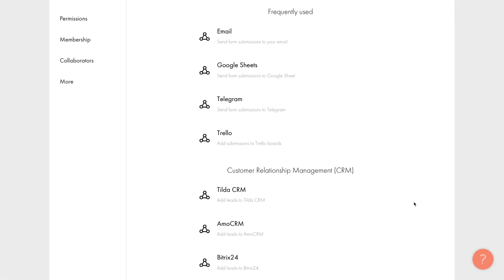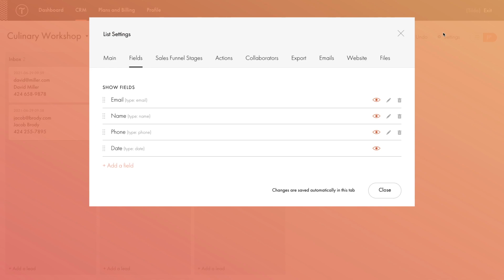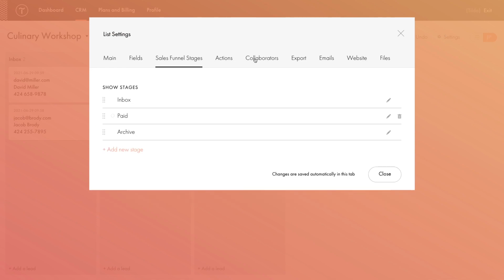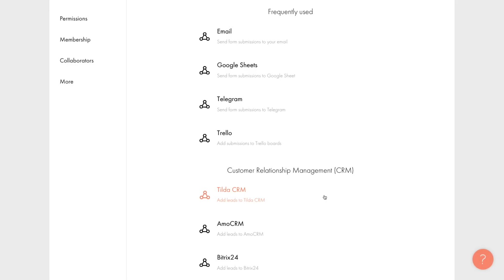If you intend to receive submissions that require multi-step processing, for example, there is a gap between submission and receiving payment, or the sales manager needs to get in touch with the user, then we recommend using Tilda CRM as your data collection service. Tilda CRM is a free system that will greatly simplify processing submissions. You can tweak its settings to configure fields, set up stages, add collaborators, and more. You can connect Tilda CRM in the same Forms section in the settings. You can find out more about the features of Tilda CRM in our Help Center. Find the link in the description.